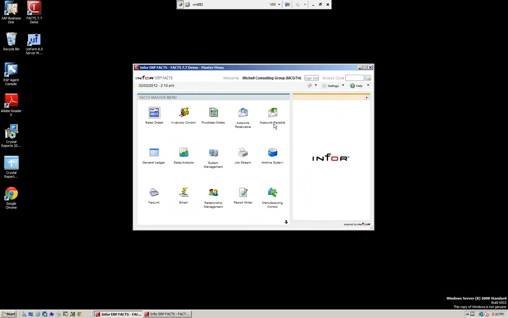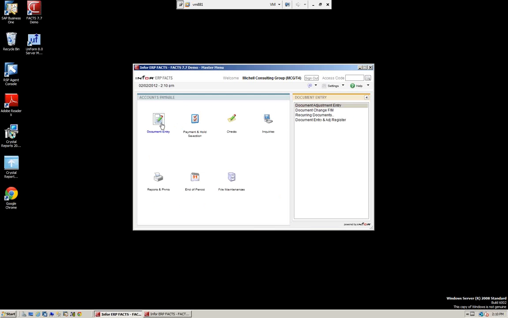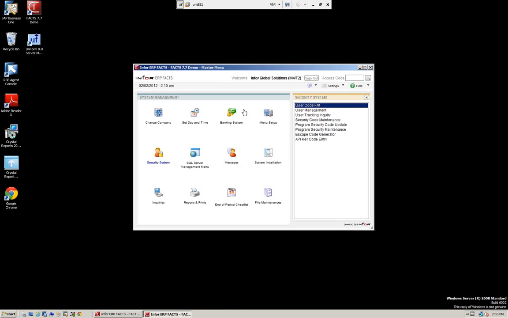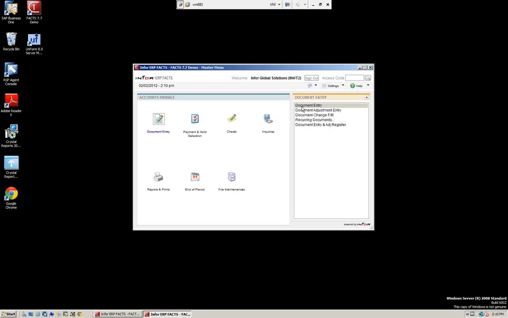I'm going to go back in, go back to the menu to reset. So we're going to go to Accounts Payable, Document Entry, and you can see we don't have the document entry. If we look on the Infor, and we go into Accounts Payable, we can see under document entry, we have document entry, the document adjustment entry, and so on. But if we look here, we don't have that. We've actually taken it off.